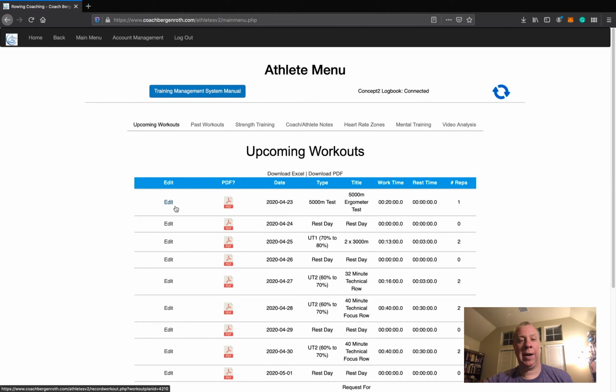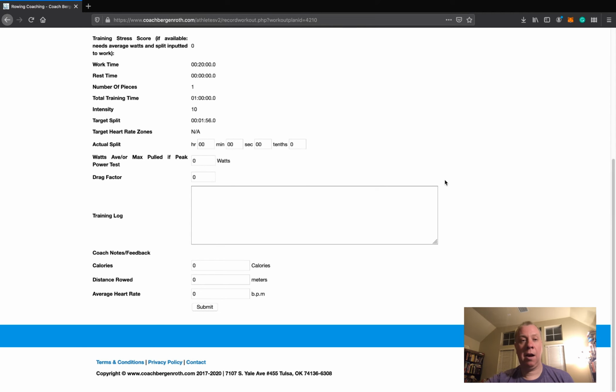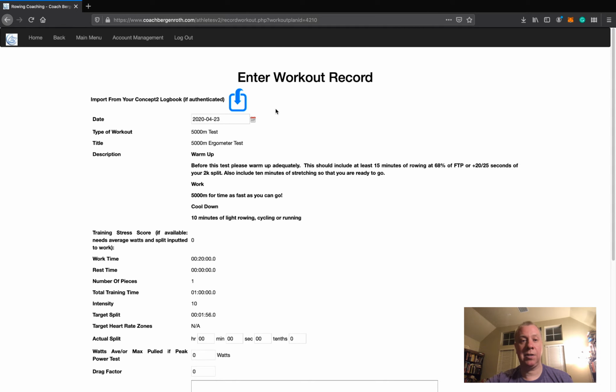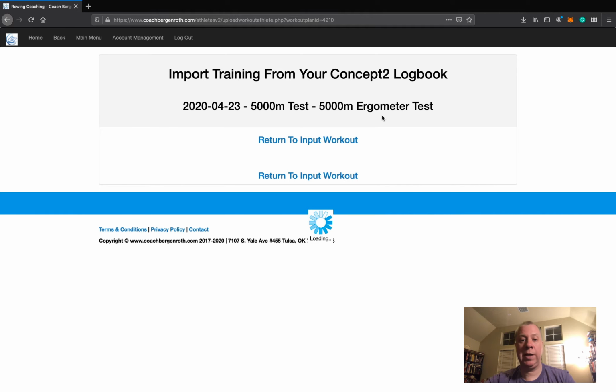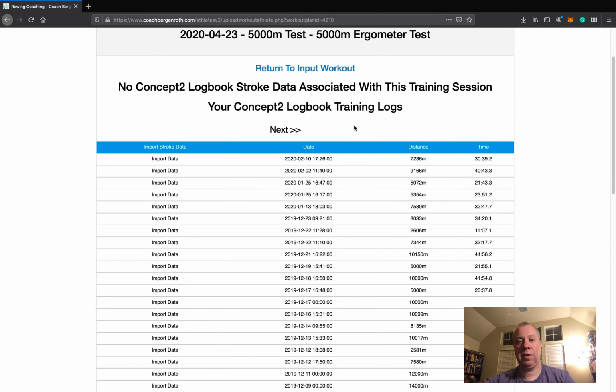And then I'm going to go ahead and edit this workout and pull in some information from that. Right now there's nothing in here for this 5K test. So I go up here and I click on the import data icon right here. And because I'm logged in, the next screen is going to do a bit of thinking, and then this is all of the data that I have in my logbook. And so you can page through it. There's a ton of stuff. It just does 50 results at a time by default.